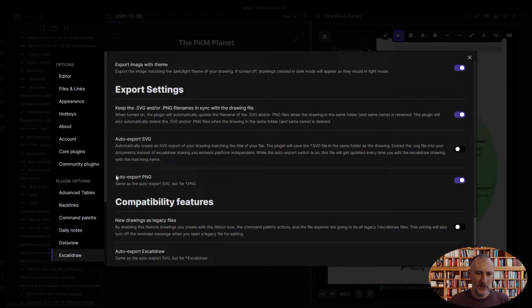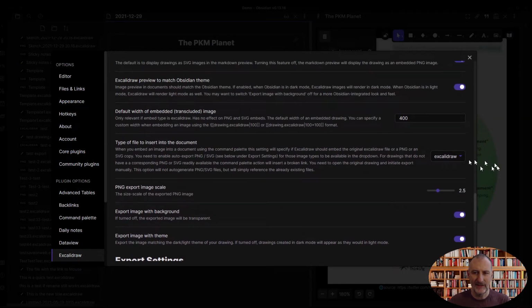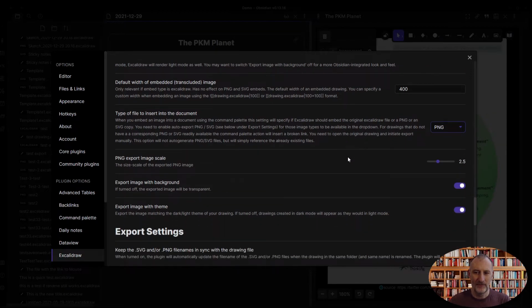And once I've turned on auto export to PNG, I can now select PNG from this list. And with this, as I'm going to show you in just a second, when I insert a new drawing, the link to the PNG will be inserted into my document.